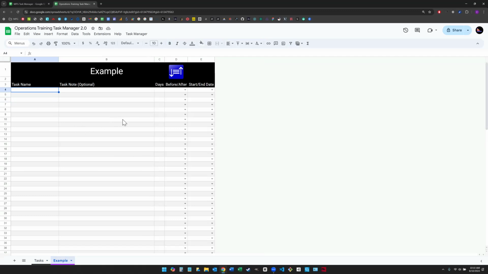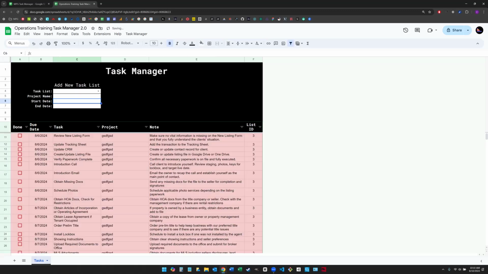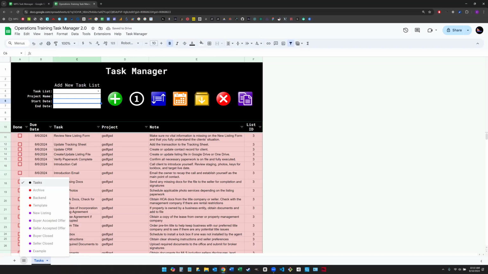And we've got a nice clean slate where we can start adding a task name, putting in notes, and putting in the days before or after for finalizing this task list. I like to keep things hidden just to keep my sheet clean. So once I finish the task list, I usually hide the sheet. But you don't have to do that. Like I said, you can have all these visible if you'd like. It doesn't change the functionality at all.